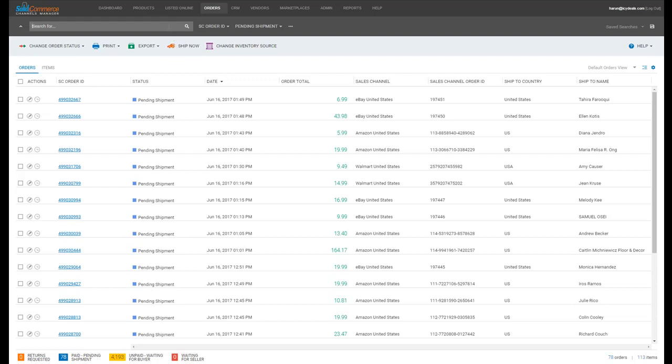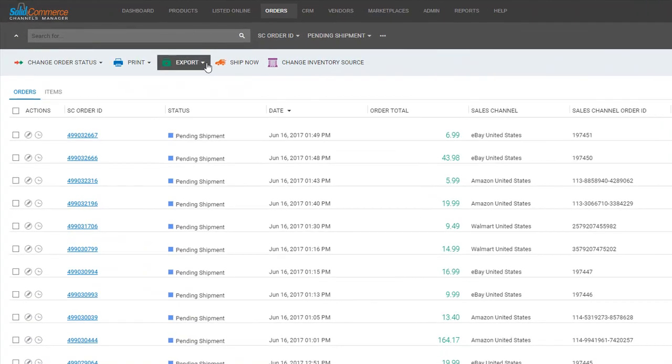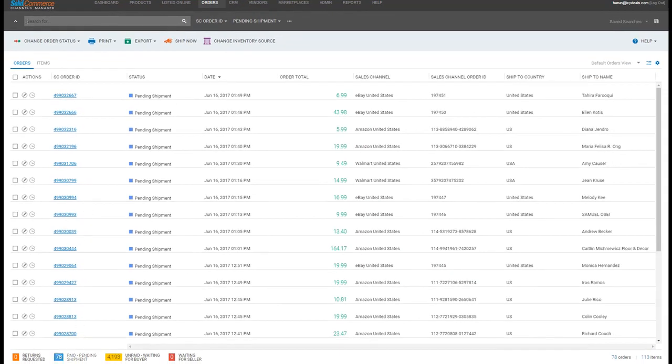Here at the top, we have the Search and Filters section. Next is where you can find the action buttons. This is the area where you can view and interact with the orders from your search results. And here at the bottom, you can see some summary numbers of your orders.